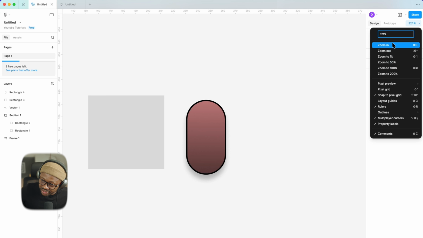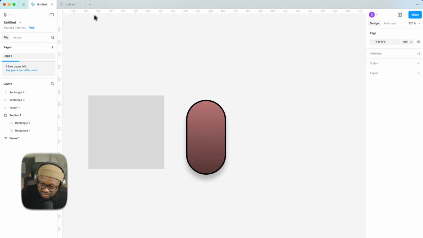To reduce the screen size, you can zoom in, zoom out, different pixel preview, these are just settings that you can use. By default, most of them were already selected. Some of the things that I'll advise you to turn on will be rulers. Make sure your rulers are turned on. What that does is it gives you these rulers over here that you can use to align objects if you want to eyeball it.